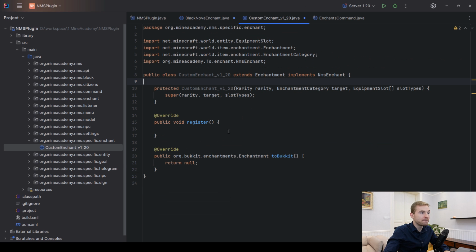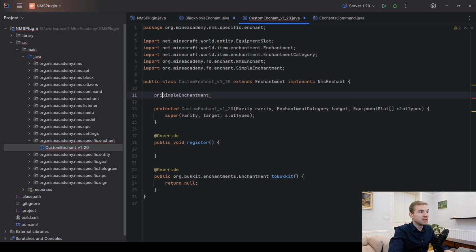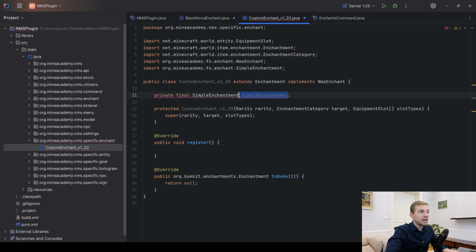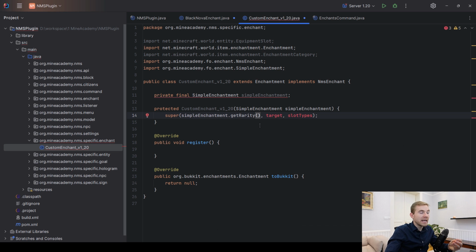However, here, we also need to specify that. So the way we're going to hack it, we're going to hold the simple enchantment as a field. And then here, we're going to basically just parse it inside that constructor, just like that. And then the simple enchantment already has rarity. The problem is it doesn't have rarity as an NMS class. It has rarity as a Foundation compatible class.